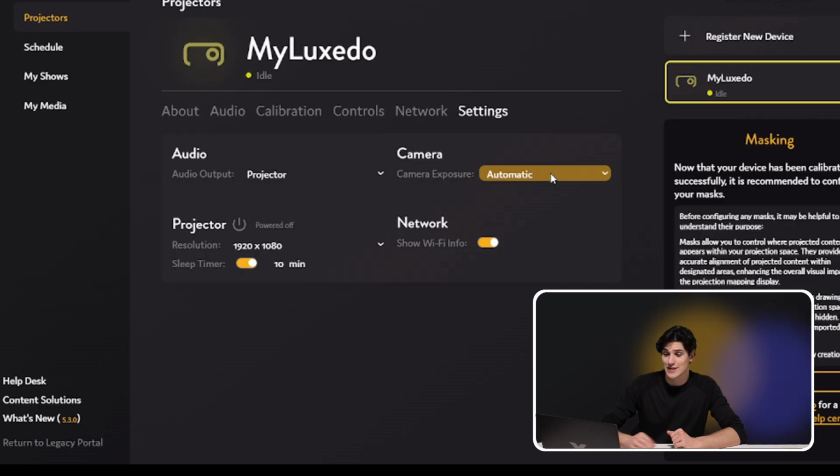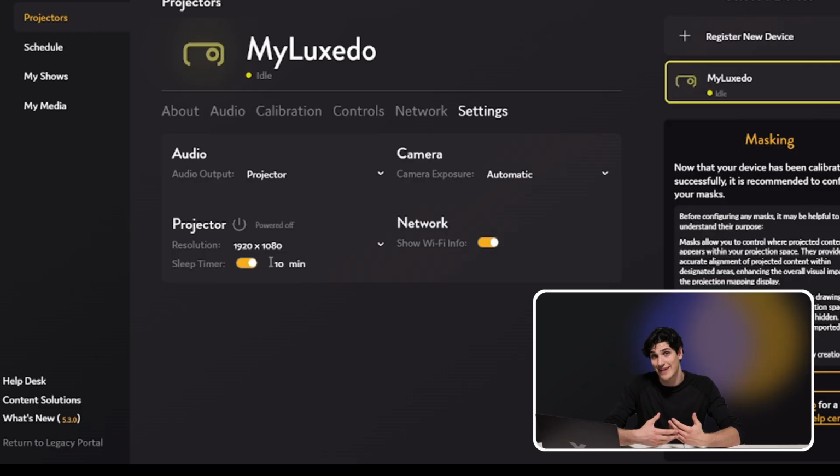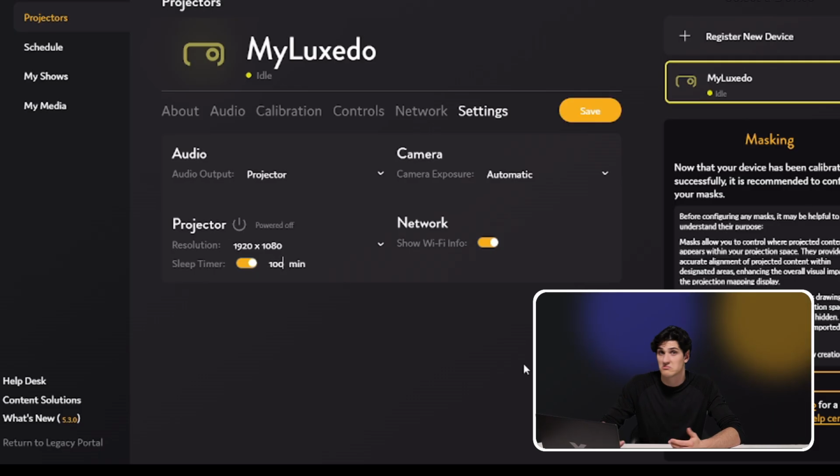As far as this sleep timer option, this sets the amount of time that your internal projector will need before shutting itself off. You will, of course, still have access to it at this point in time, as the internal system has not turned off. However, if you would like for the internal projector to stay on for longer, you can change this to any length you want, say 100 minutes, 10 minutes, 5 minutes, or you could turn it off altogether.